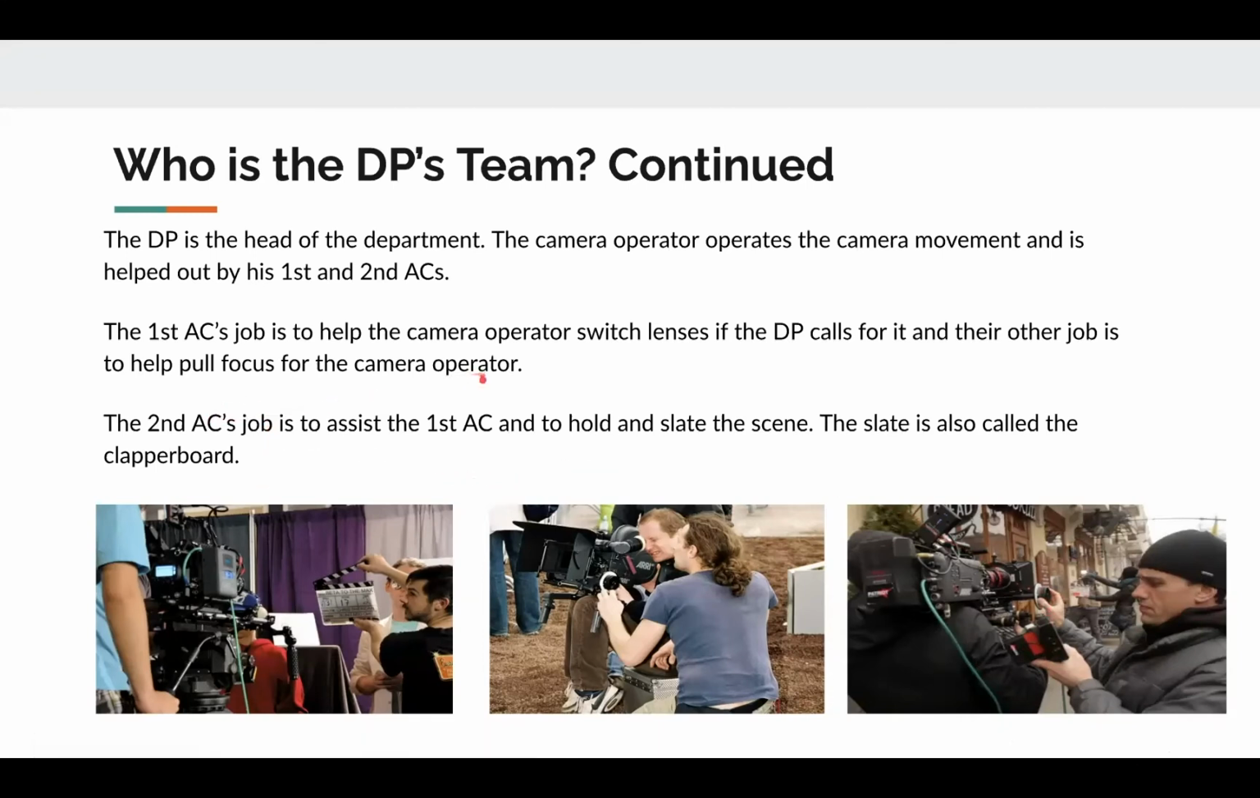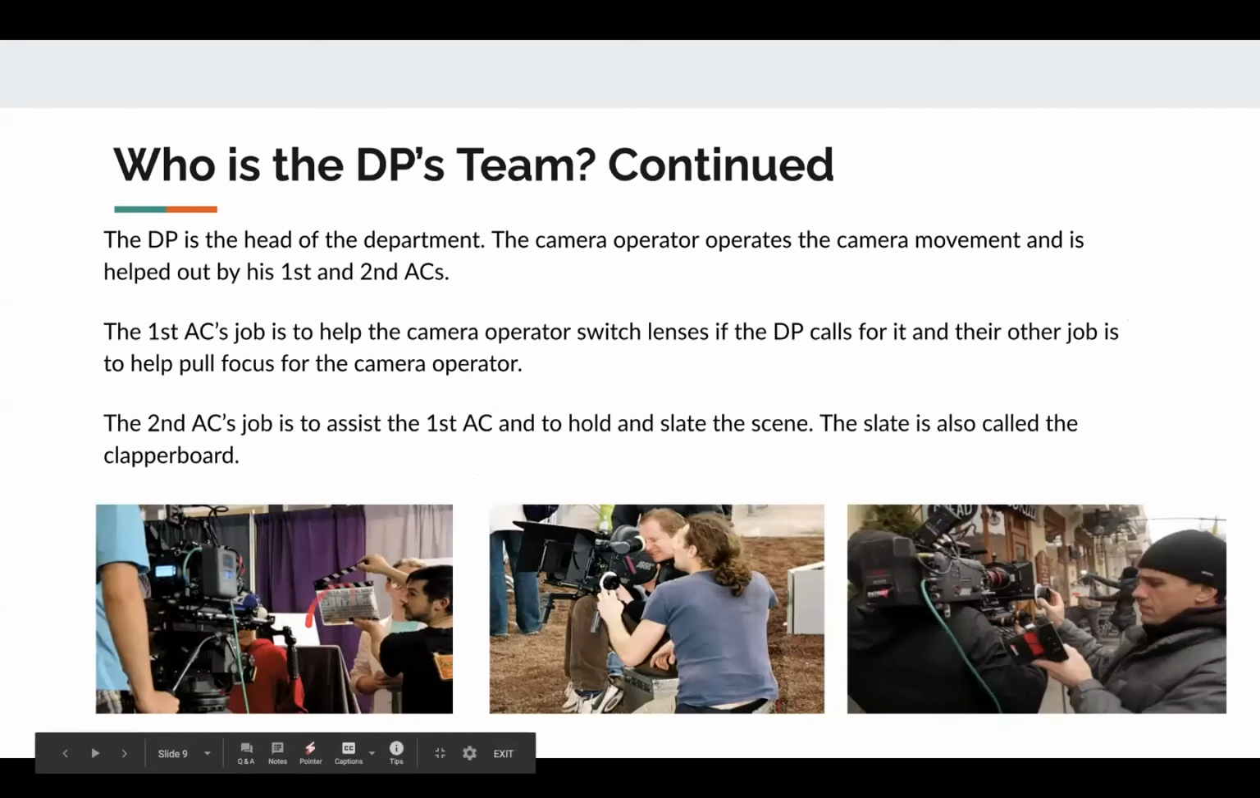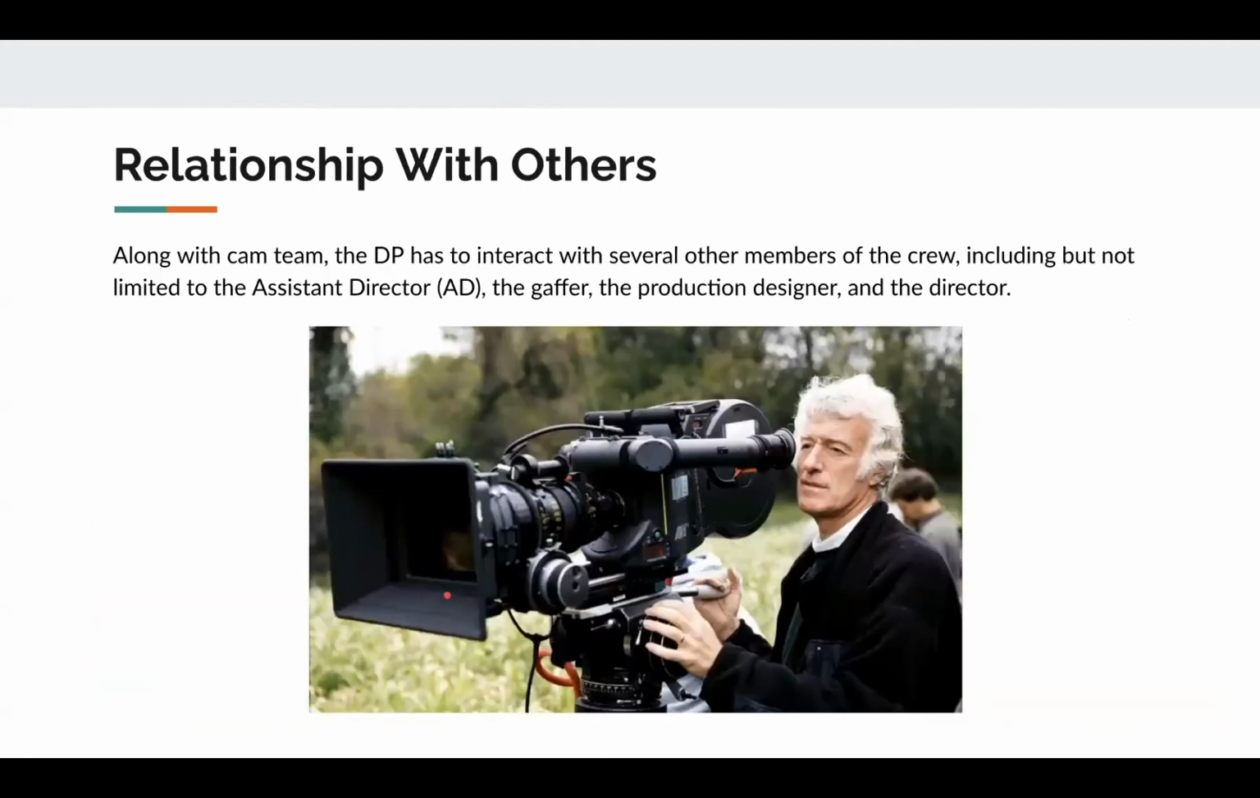And then the second AC's job is to assist the first AC and the camera operator and to hold and slate the scene, which is this right here. And the slate, in case you don't know what that is, is what helps the editor determine what the scene is and what kind of take it is, and so on.